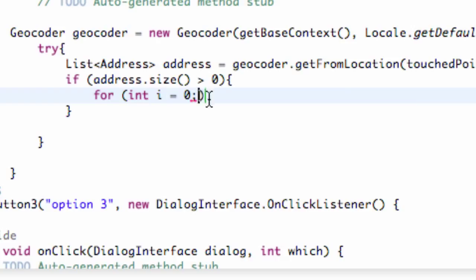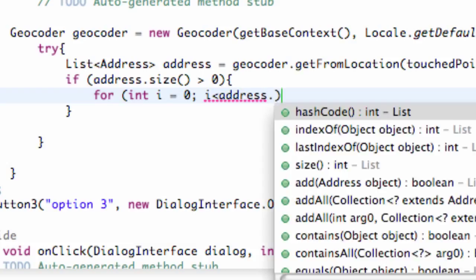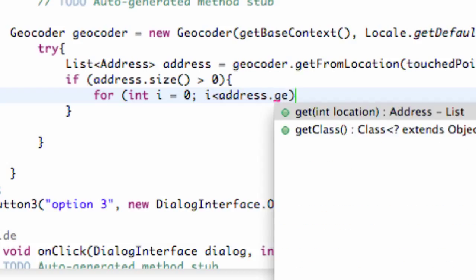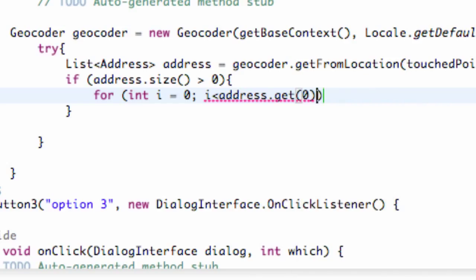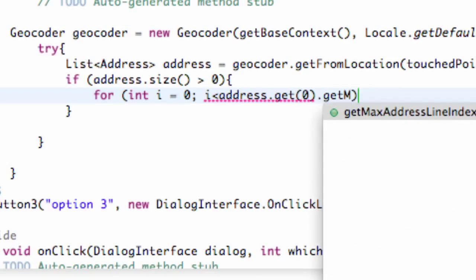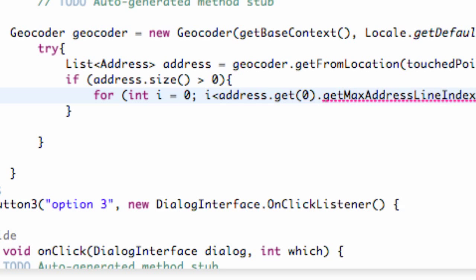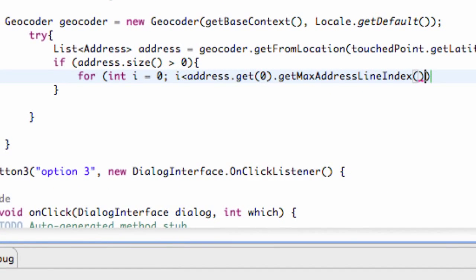And I know I'm kind of going quickly here. I'll explain everything at the end once we have everything set up. And then we're going to say as long as i is less than our address dot get, and we're going to get the location, which we set as 0. And what we're going to do is say getMaxAddressLineIndex, and that's going to get the maximum value of our address list, and then we're just going to increment by 1.